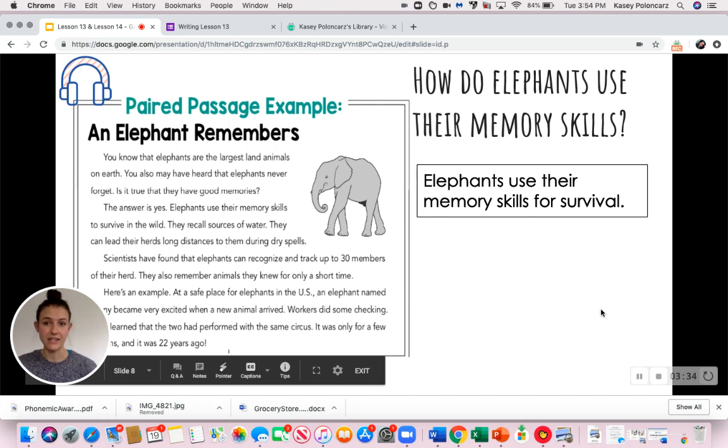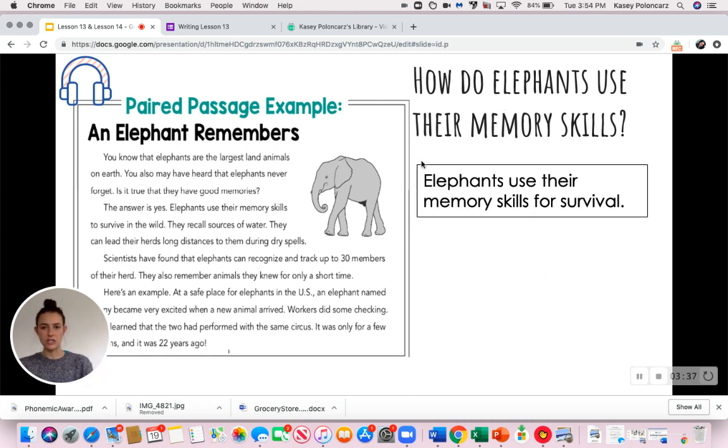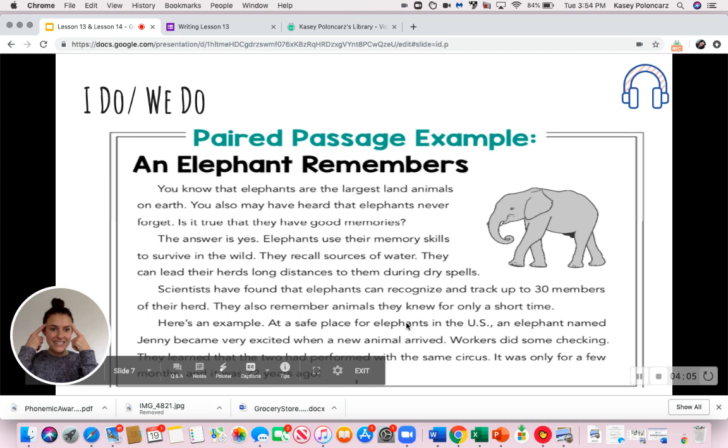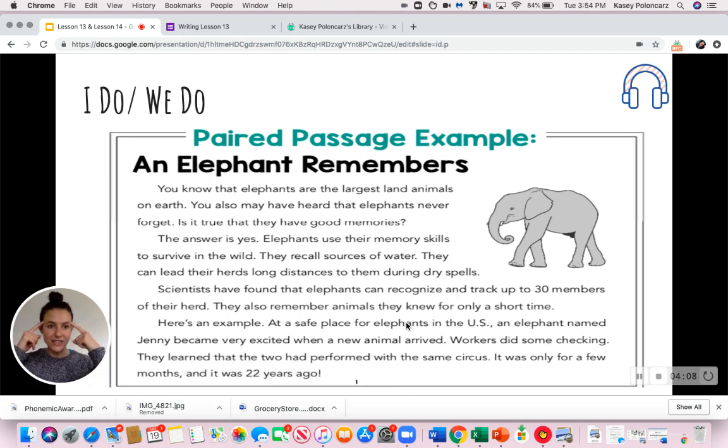So my question that I'm going to answer is, how do elephants use their memory skills? So I'm already going to give you the topic sentence. So we don't need to worry about answering the question. Our main focus is on the evidence. So for my topic sentence, I picked elephants use their memory skills for survival. So now I want you to go back into the story and think about which details tell me that elephants use their memory for survival. When you have a text detail, I want you to give me a thumb up.